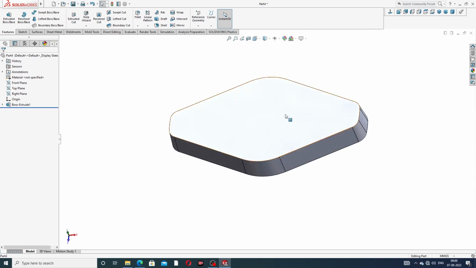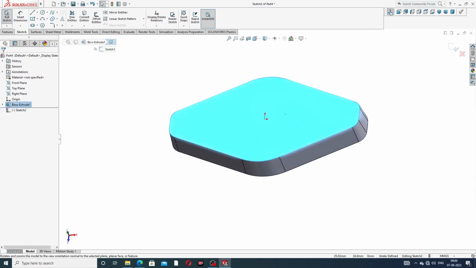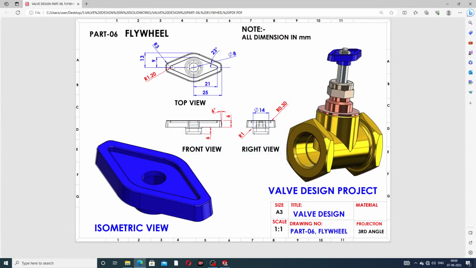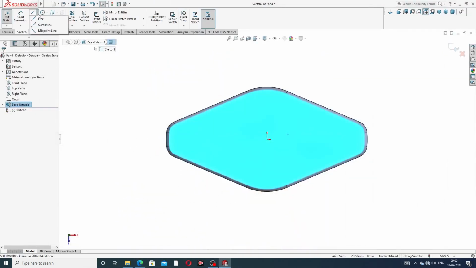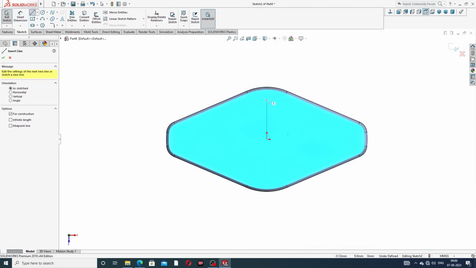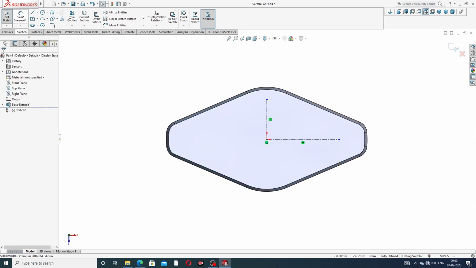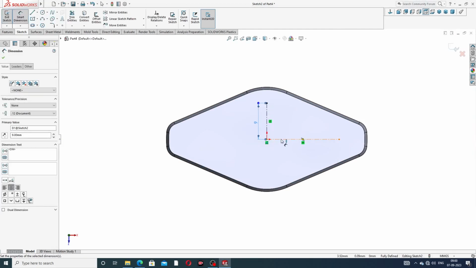Okay, and on this upper face, sketch normal, and again drawing this line, and this line is cut out. This line is 9 millimeter and 21 millimeter, a reference line. The reference line and center line is this also. Okay, this is 9 millimeter and this is 21 millimeter.